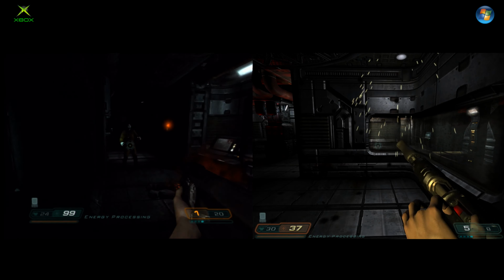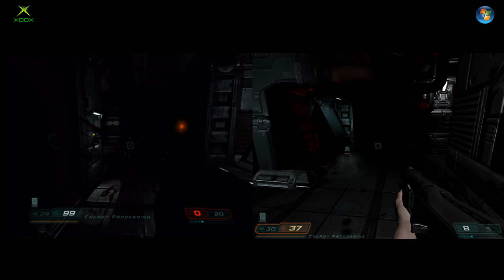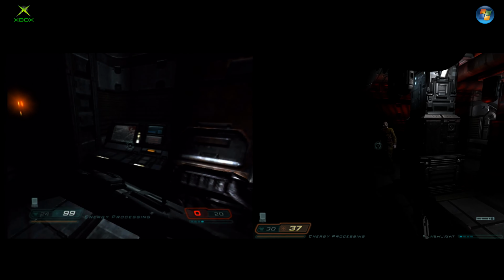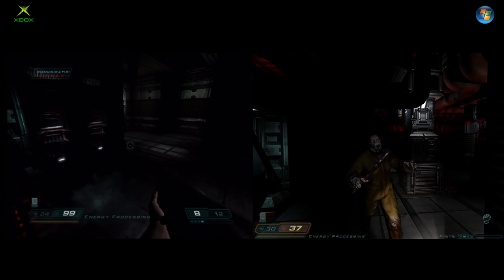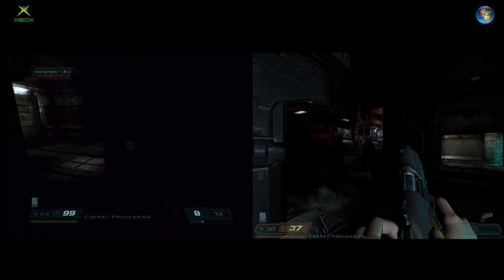As we go around the corner, we see the geometry of the room has also been altered. The room is much larger on PC, with a central pillar, and a grate on the floor that has beams of red light that illuminate the pipes on the ceiling.